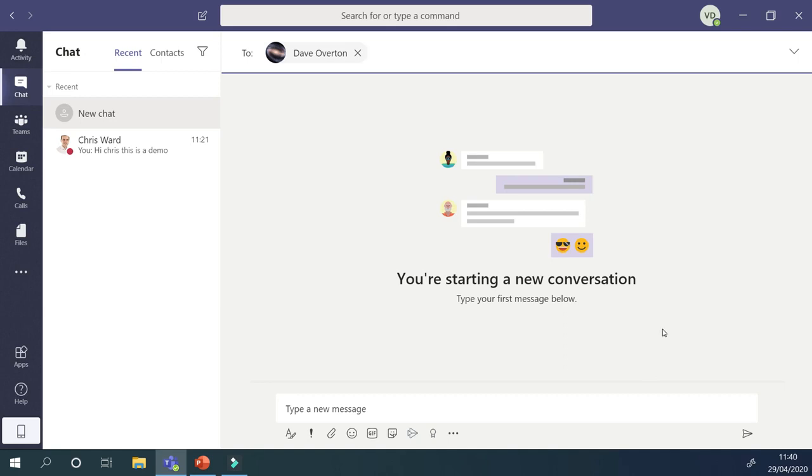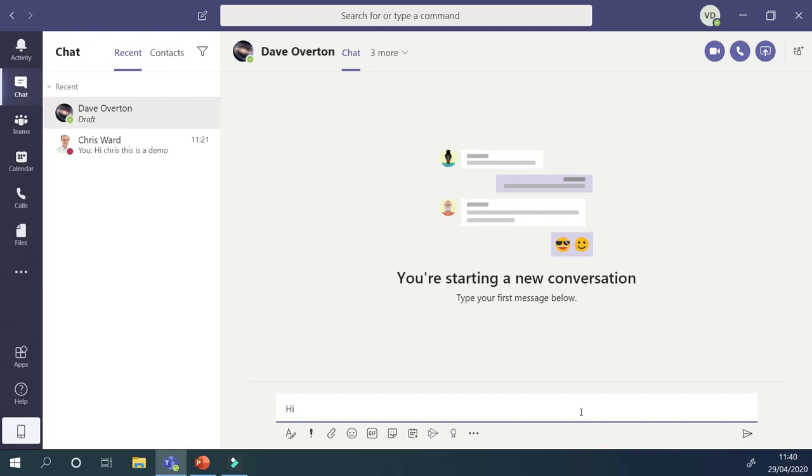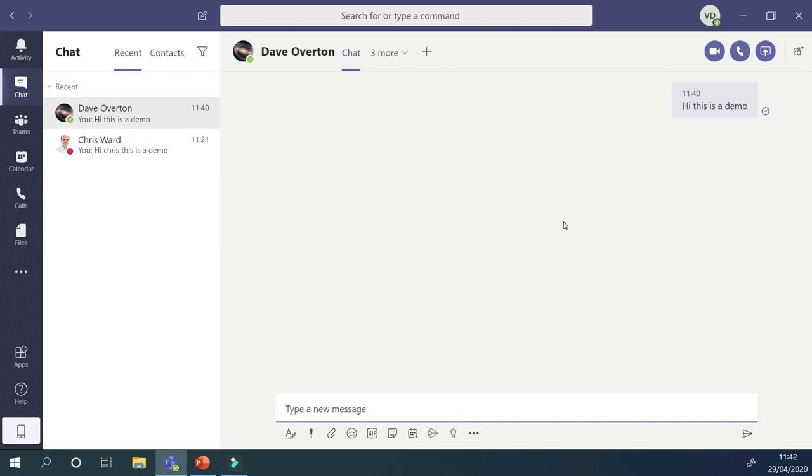To send a message, simply click on the text box at the bottom and type in your message. And then press Send. When the message is sent, this icon will appear at the end. When it's been seen, that will change.